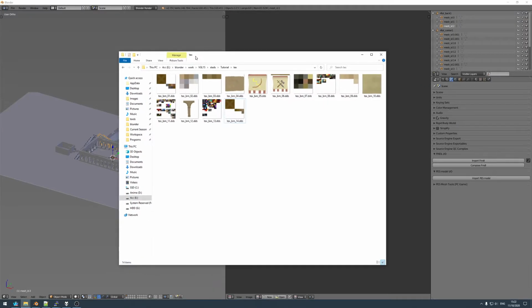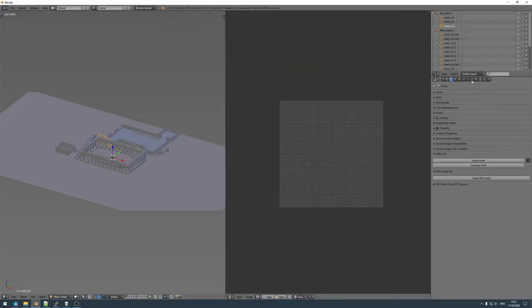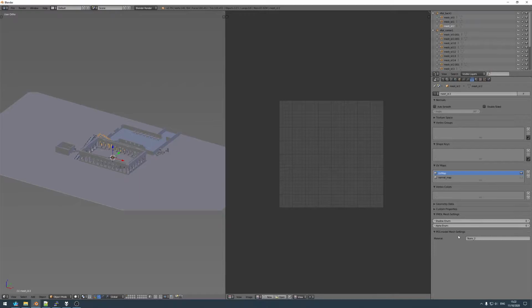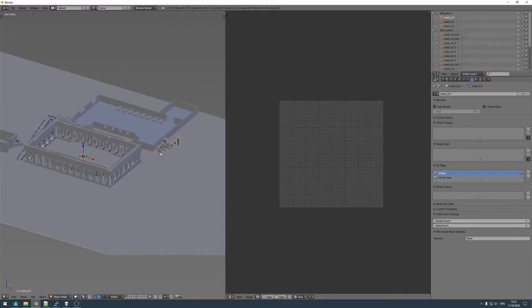Luckily, there is a workaround for this, and this is why I'm using the new model importer. If you swap into the data tab and go all the way to the bottom, there will be the material name of that mesh, and that is going to be very important for matching the textures to the correct meshes. So we can see that for back one, the first mesh has a material name of bank.